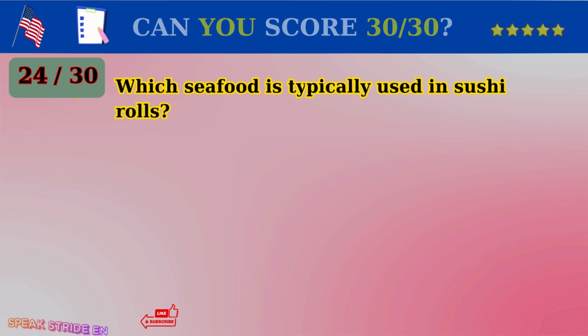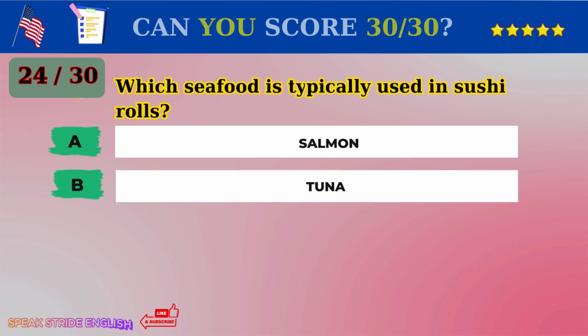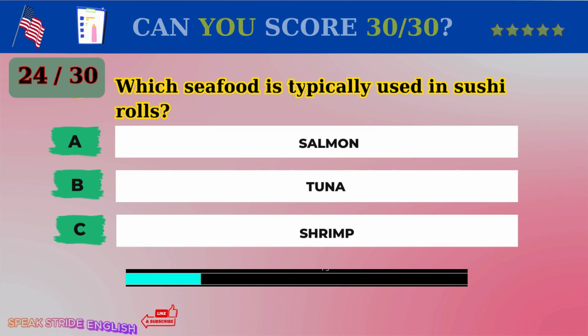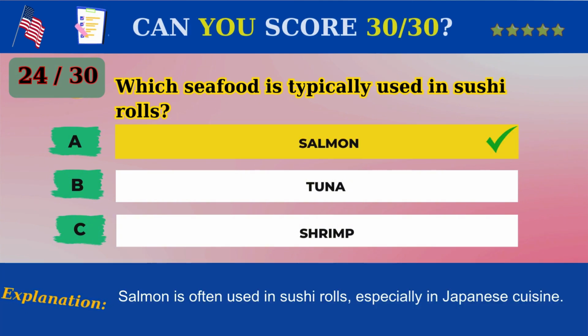Which seafood is typically used in sushi rolls? A. Salmon. B. Tuna. C. Shrimp. Answer: salmon.